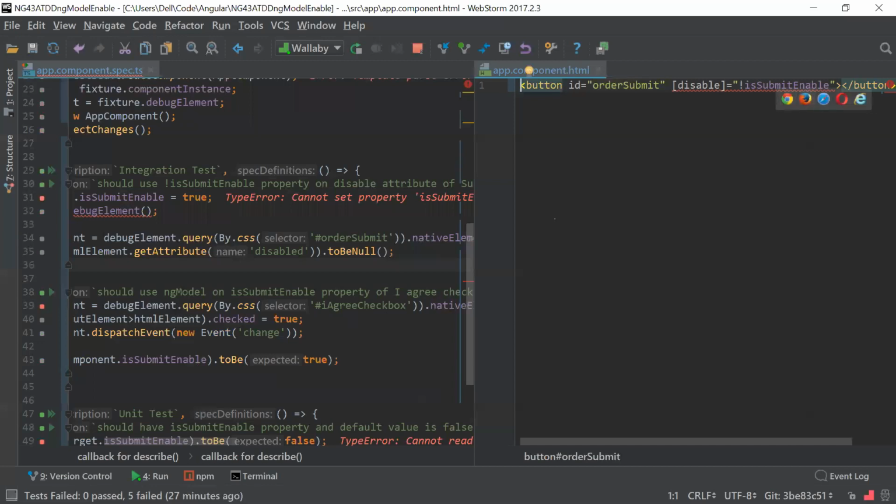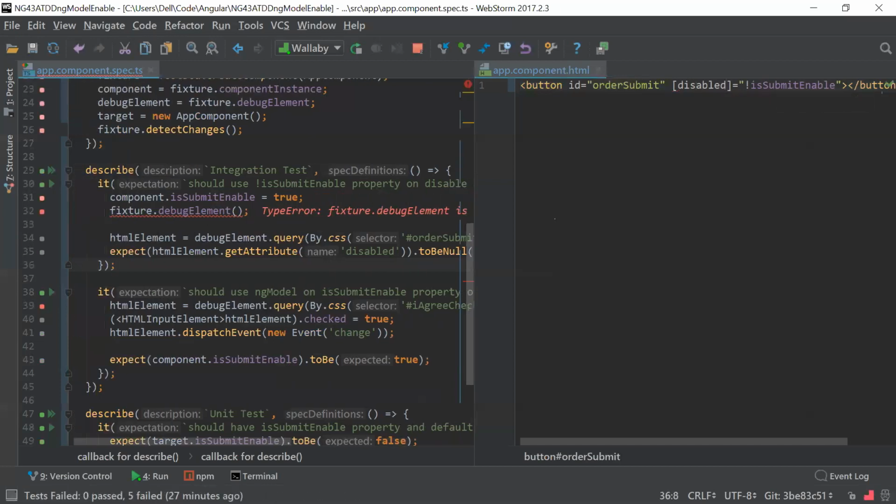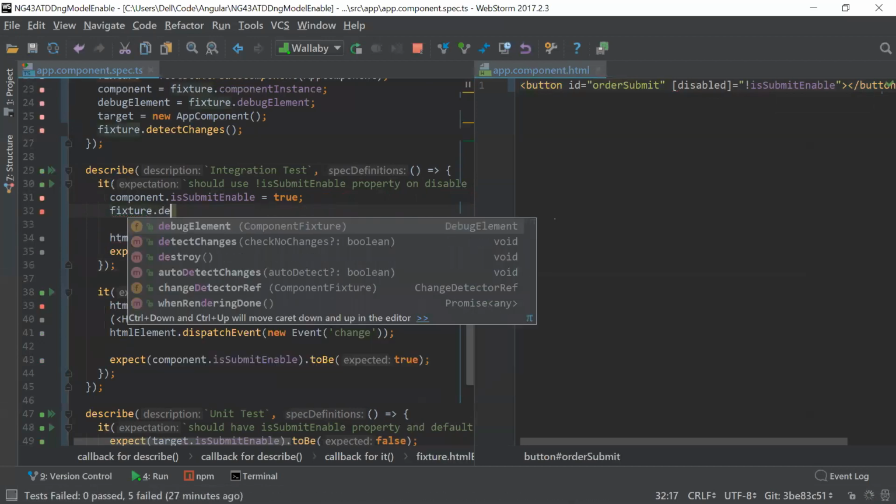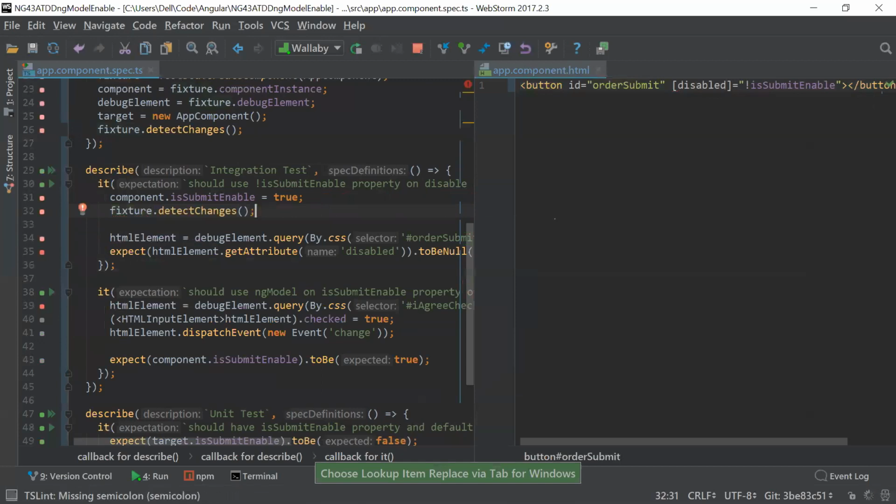Did I misspell something? Oh, disabled, right. Okay, when we disable here, we expected. Where did I write it wrong? Okay, detect changes. Because this is a typo, and because we made our isSubmitEnable a stub, these are fake data, and we should make our data be presented by the HTML binding. So we have to use the detect changes feature.